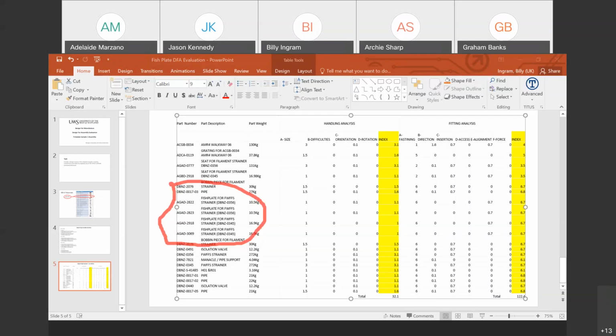One of them that we couldn't really decide on the correct determination for is, from the fitting analysis, column C, insertion. So I was treating the pipes and stuff like this: if you were bolting both ends of the pipe, like there's a flange on each end, I was classing that as two insertions. Whereas I'm not 100% sure if that's the correct description of what that column should be.